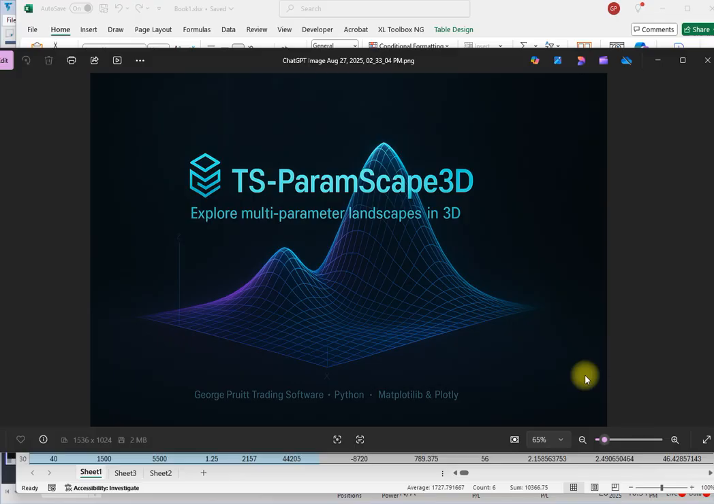I showed in one of my previous Easy Language Academy modules, I guess it was module 3, how to do a three-dimensional plot. TradeStation doesn't have that capability, but I provided that capability via a piece of software. But I wanted to go beyond that.